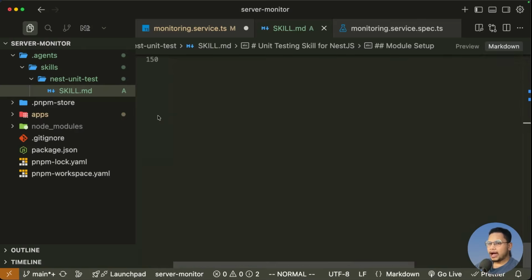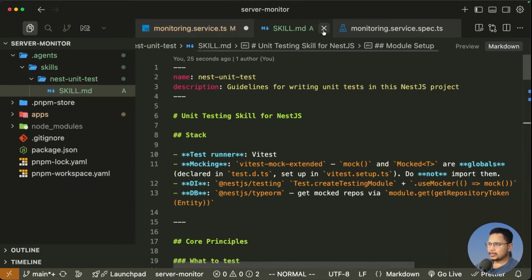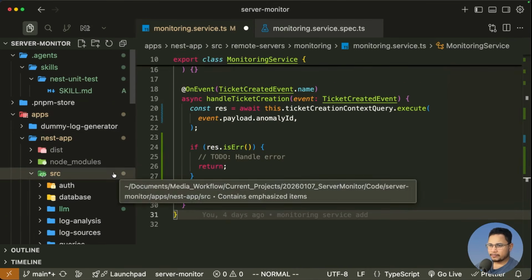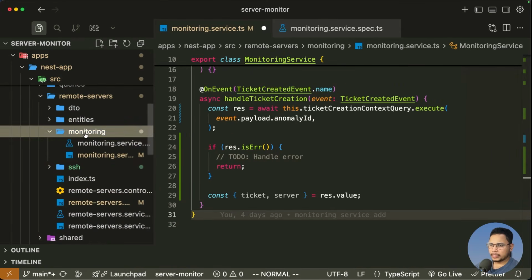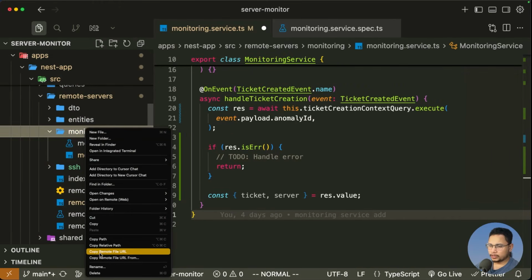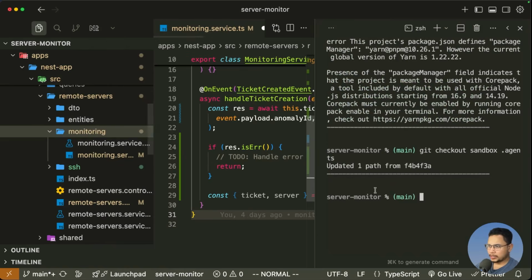Okay, so we have our Nest unit test skill, and let me bring the monitoring service folder as well from Git, and you will get to know what we did. So let me copy the exact relative path, and git checkout from the sandbox this path.